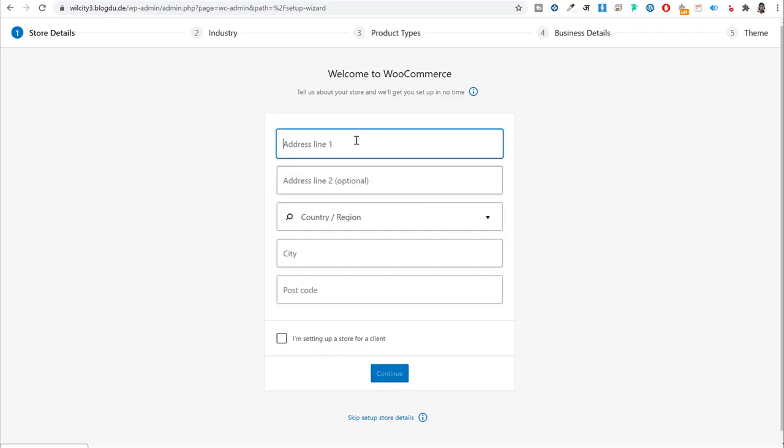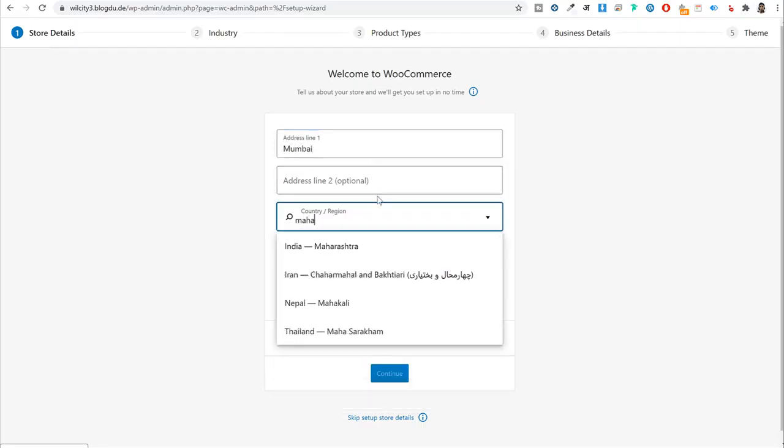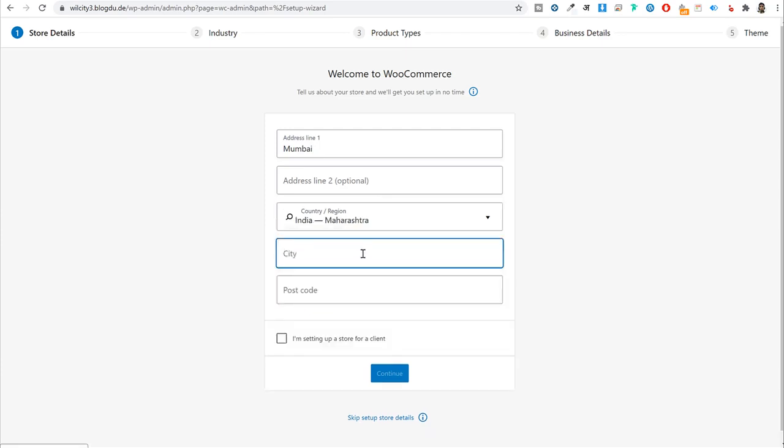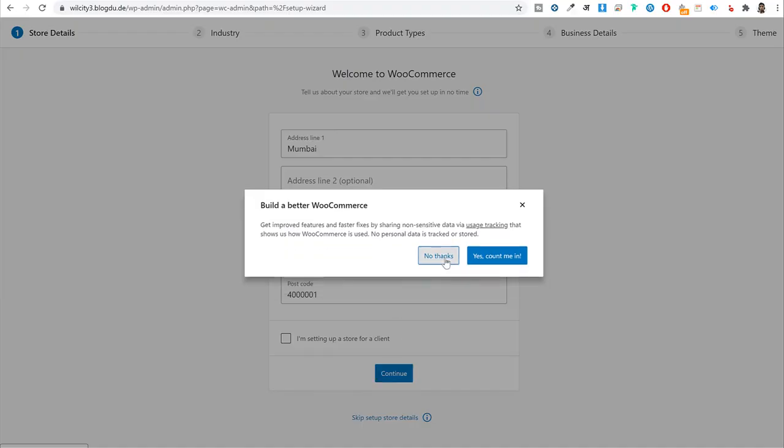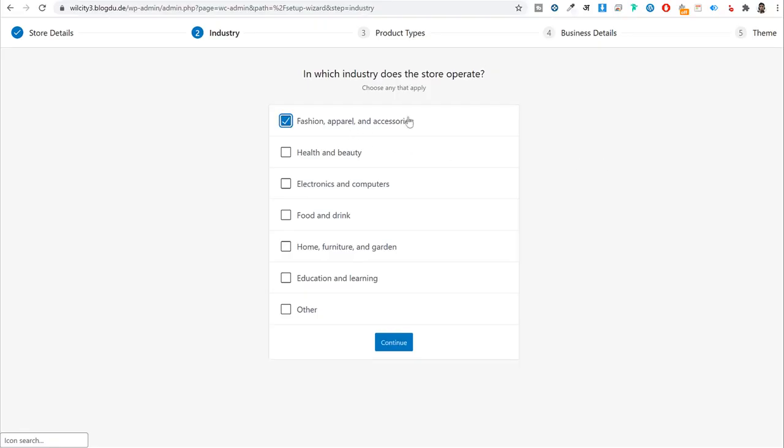Now over here you just need to enter your basic address. So you can enter your office address, your personal address, your business address, any address, and after that select your country name, city name, enter your postal code, and after that click on continue. Now you have to select the type of products that you will be selling, and this is not really important. If you tick mark anything, it does not really matter. This whole process is just a simple survey. So you can tick mark anything and click on continue.